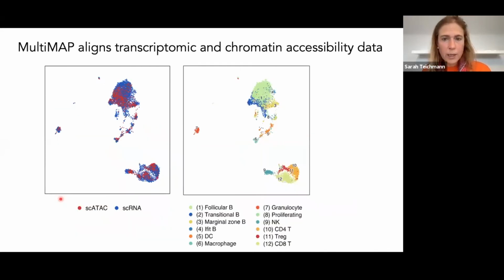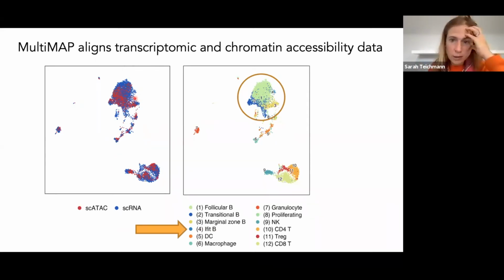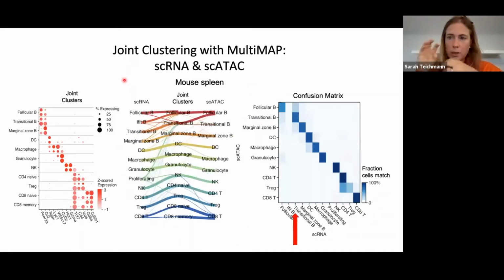Now, if we take RNA sequencing data for the mouse spleen that we hadn't published at this time, then what we find is an additional B cell population that's an interferon responsive population, a 4th B cell population here. So there's follicular, transitional, marginal, and interferon, and that's basically found both in the RNA and the ATAC sequencing, but we couldn't see it from the ATAC only because there were simply too few cells. And taking the 2 together, we can tease out this additional cell state.